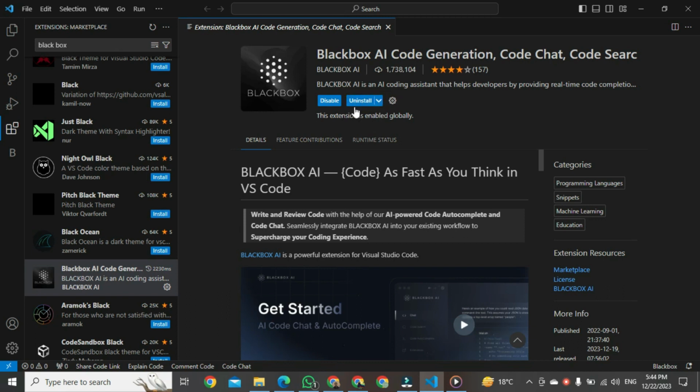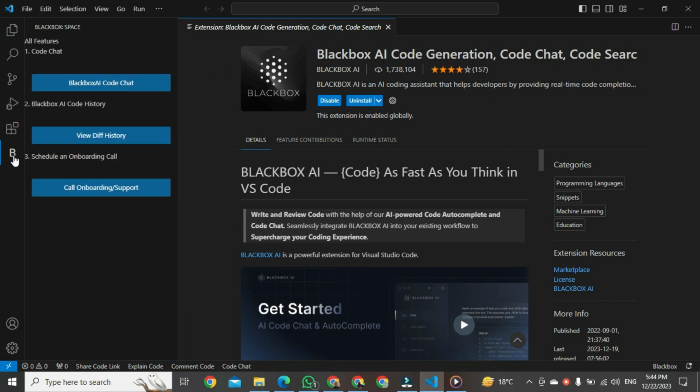See, your extension has been added in your studio. So, let's try it. Go to the left side of your PC screen and click on that B icon. After clicking, a new panel will open in front of you.